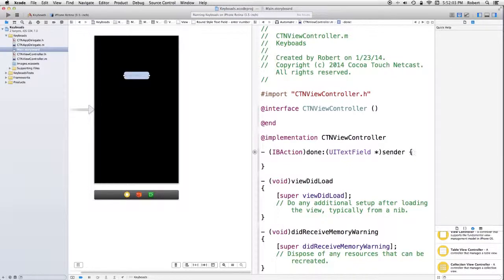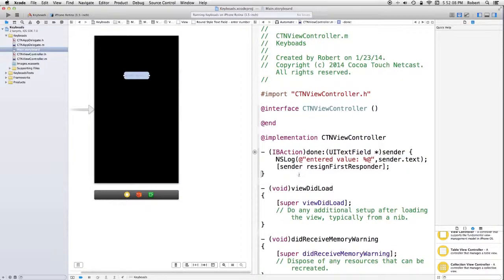I'm going to paste in some code that I have in my clipboard, 2 lines of code. The first is a log statement which outputs the value that was entered in the text field. Entered value, %@ says print representation of the object. And the object is sender.text. Now sender is the text field. Then I'm going to tell sender to resign first responder. The first responder is the object that the user is currently interacting with. And this causes the keyboard to disappear.